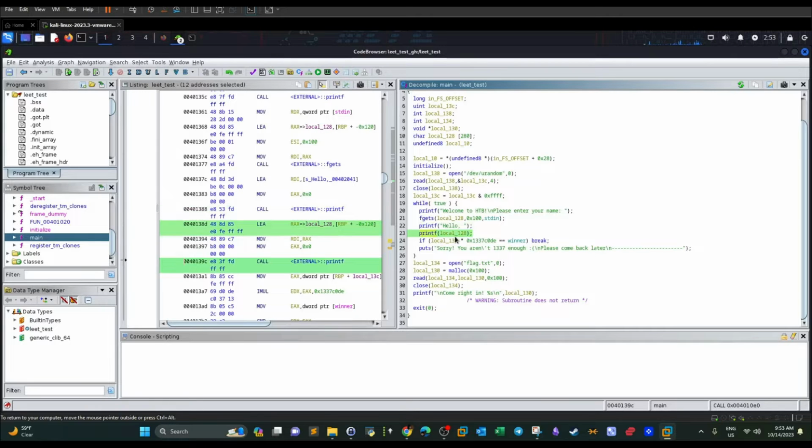printf(local_128). This is a format string vulnerability, because we are using a pointer in the printf statement, and local_128 is controlled by the user. When we use an argument in a printf statement where that argument is controlled by the user, we open the chance for a format string vulnerability. Now, I know you may have never heard of format string vulnerability. That's why we're going to give a brief introduction to it.